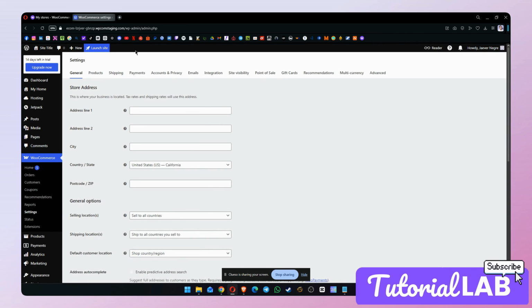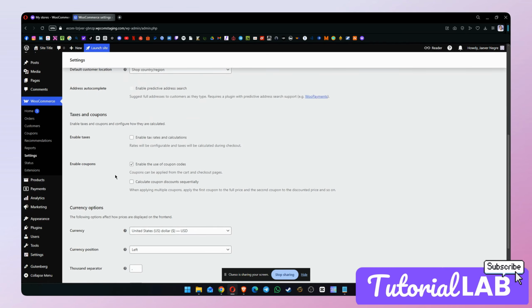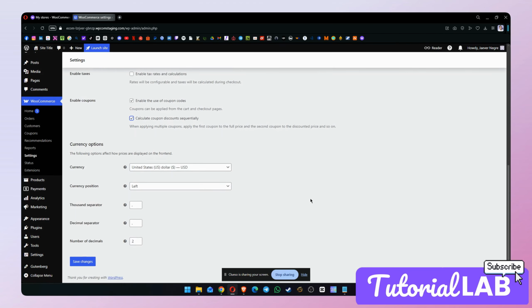In the lower part of the General Settings, enable coupons. Just enable coupons. You can also turn on the option to calculate coupon discounts with the name. When you finish, save changes.